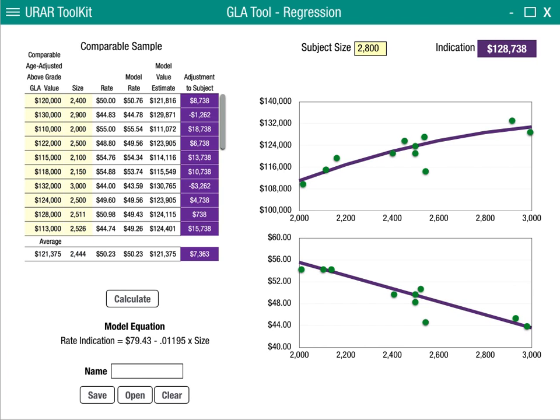Remember, the indication is simply the rate times the size, and that will give us our indication line. Note that there's a slight curve in that line, and that's due to the appraisal principle that as size increases, the rate decreases. Consequently, the indication will increase, but at a decreasing rate. We then will be able to see the subject property's vector displayed over the graph: 2,800 square feet at $45.98 a square foot, giving us that 128,738 indication.